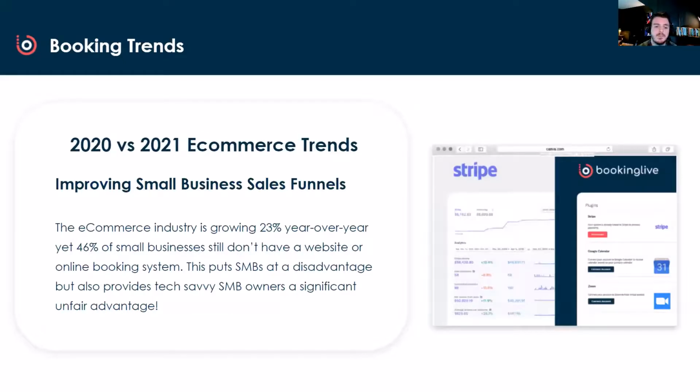The next one here is about just general e-commerce trends. Our system improves small business sales funnels, and the e-commerce industry is growing around 23% year on year, yet almost 46% of small businesses still don't have a website or an online booking system, and that really is putting those small medium businesses at a disadvantage, but also provides some tech savvy small medium business owners a significant unfair advantage.